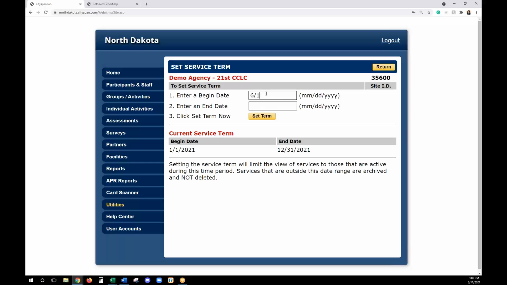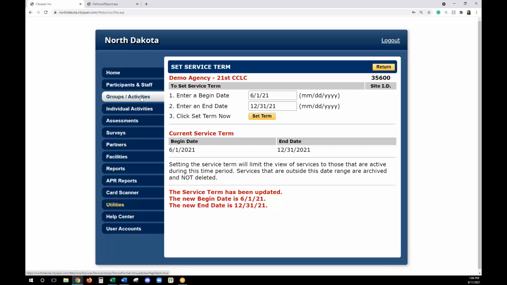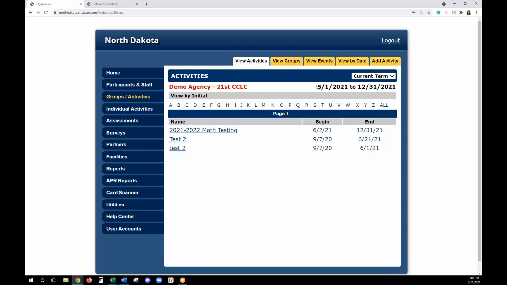So let's say, for example, I just want to see everything that falls under my current school year. Oops, 30 is not a year. And I can put 12/31/21, click set term. So you'll see when I go back to groups and activities, here's my new updated term and all of the activities that have a date scheduled within my term. That's one thing I just wanted to focus on.